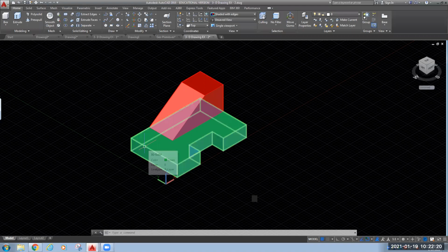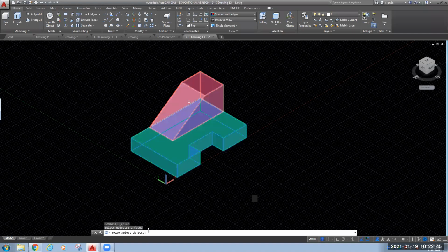In the command line, once you click on union, it is asking you to select the objects on which you want to perform the union operation. So this is my first object, and for multiple selection, as you know, you have to press the shift key. Then you can see here two objects, two total, have been selected in the command line. Then press enter.